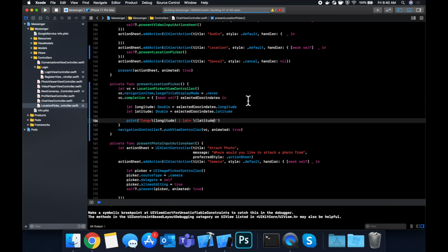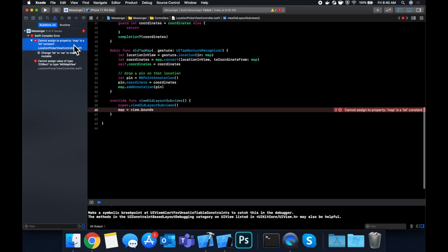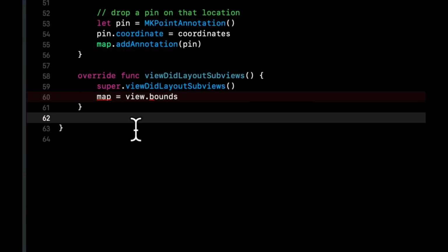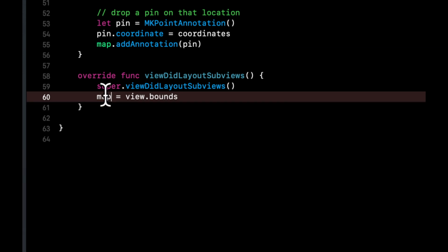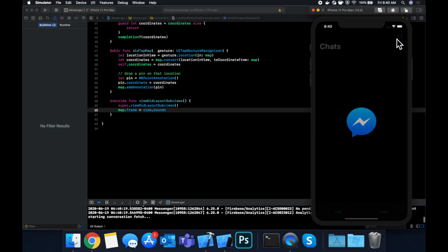Let's see if we have any errors. We just have a warning here. Looks like, where do we have an error? We also have an error in here. And this is complaining. This should be map.frame. We don't want to assign the map like that. And hit Command R one more time, and let's see if this works.